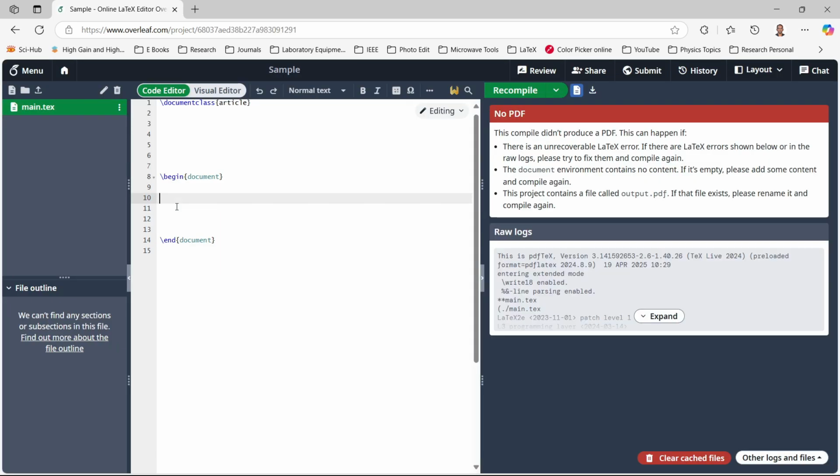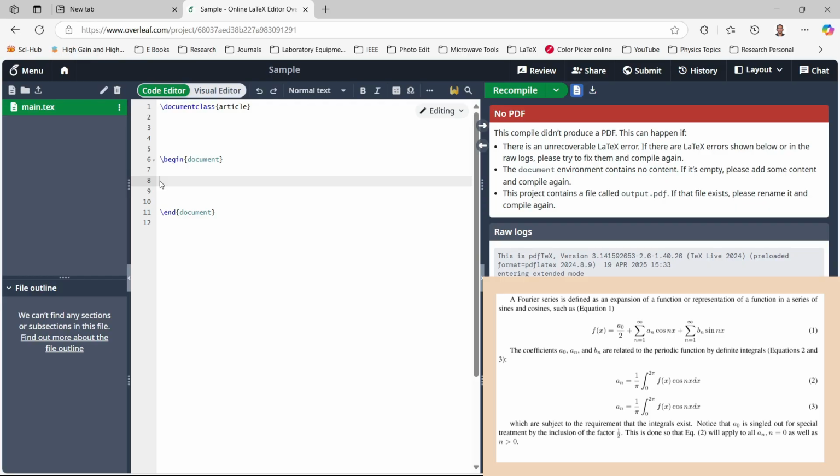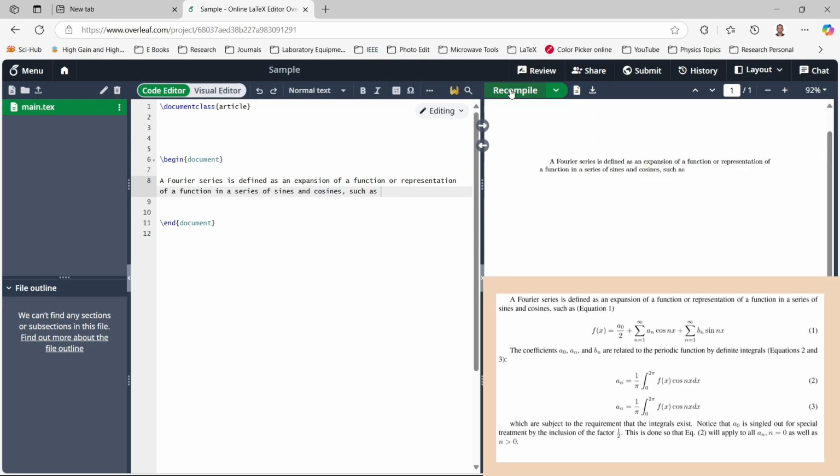On the left panel, you can see the main file main.tex. As our very first LaTeX task, we'll reproduce the text shown on the screen. Let us do it step by step. To write plain text in LaTeX, simply type it inside the document environment and press the Recompile button on the top right. You will now see the output on the preview panel.